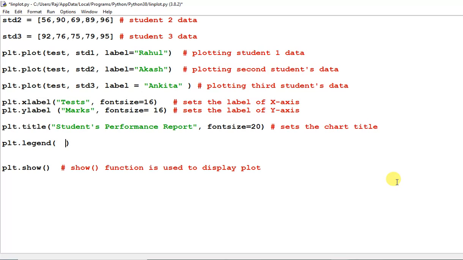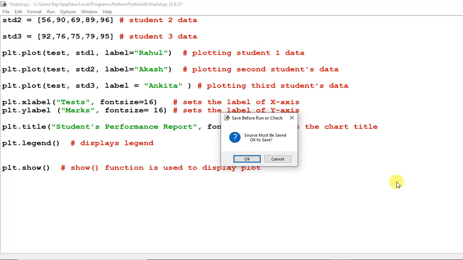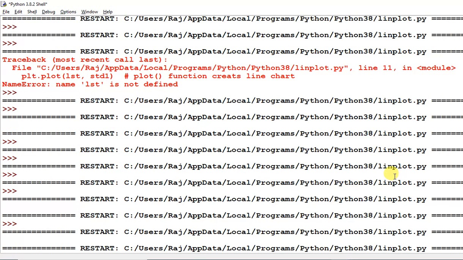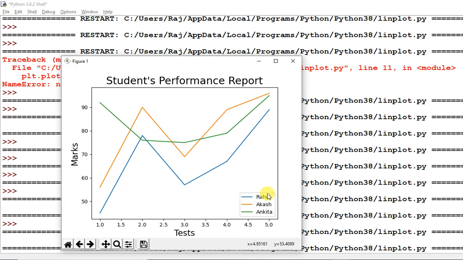So this function displays legend. अब आप इसको रन करा लो, देखो यहाँ पे जो लेबल सेट किया था वही लेबल. So the label that we have set, that will appear in the legend.